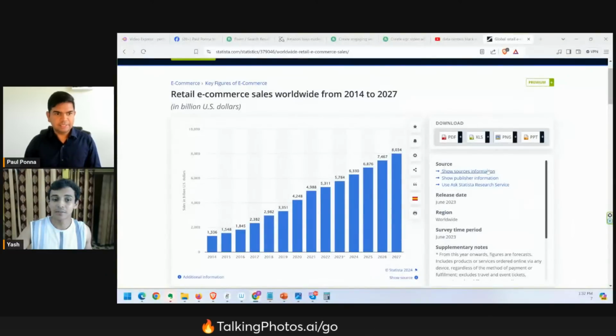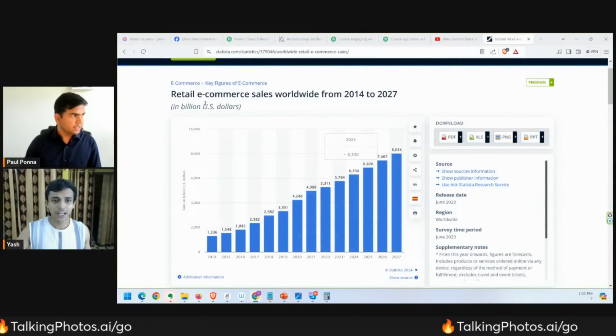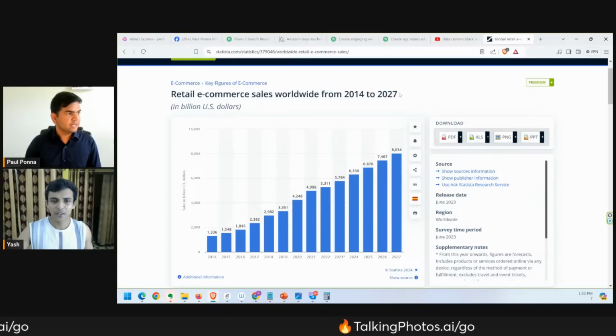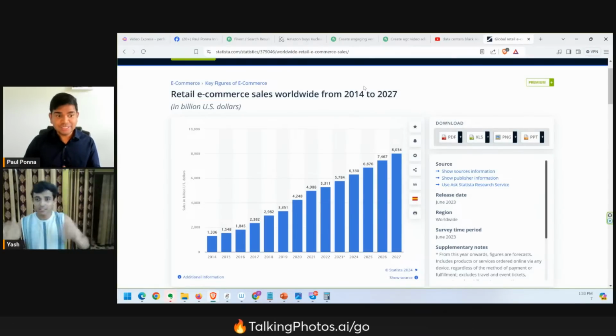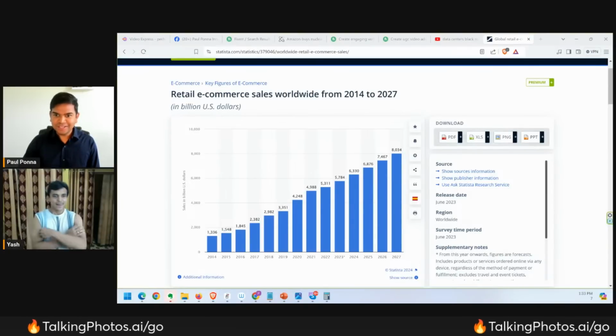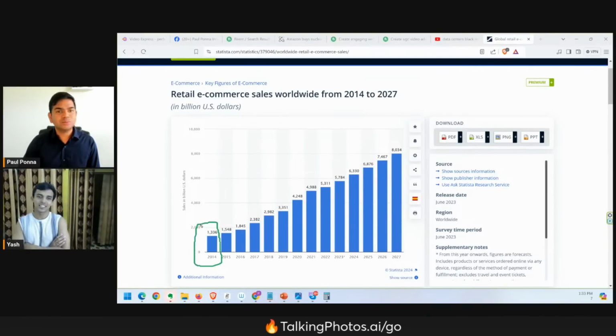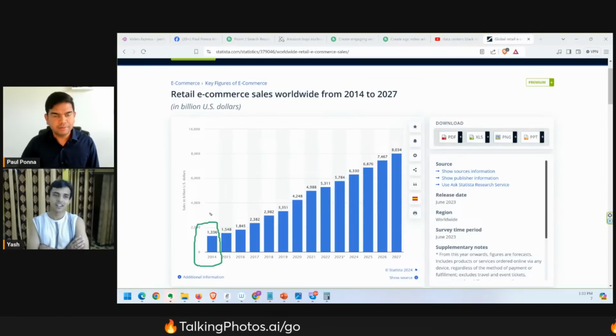I'll give you an example, guys. This is the chart I'll show you, Yash, and for you guys as well, gals. This is retail e-commerce sales worldwide from 2014. I remember I was there in 2014. It's the funniest story ever. Around 2014, there was like 1.3 trillion, or 1,300 billion, right?